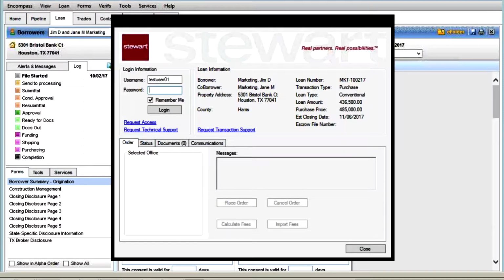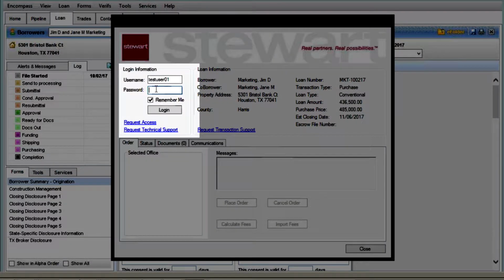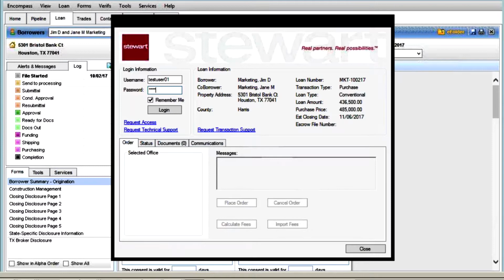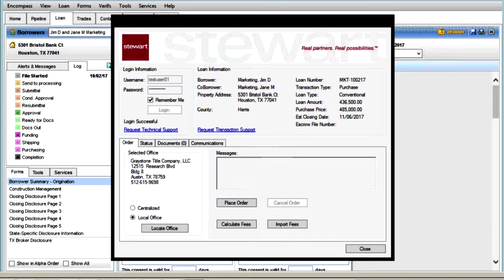When the Stewart plugin appears, enter your credentials. If you don't have credentials, just click on the Request Access link and our team will contact you. Once you've entered your credentials, click on the Order tab. You can either send your order through our centralized title services or choose from our national network of local offices.